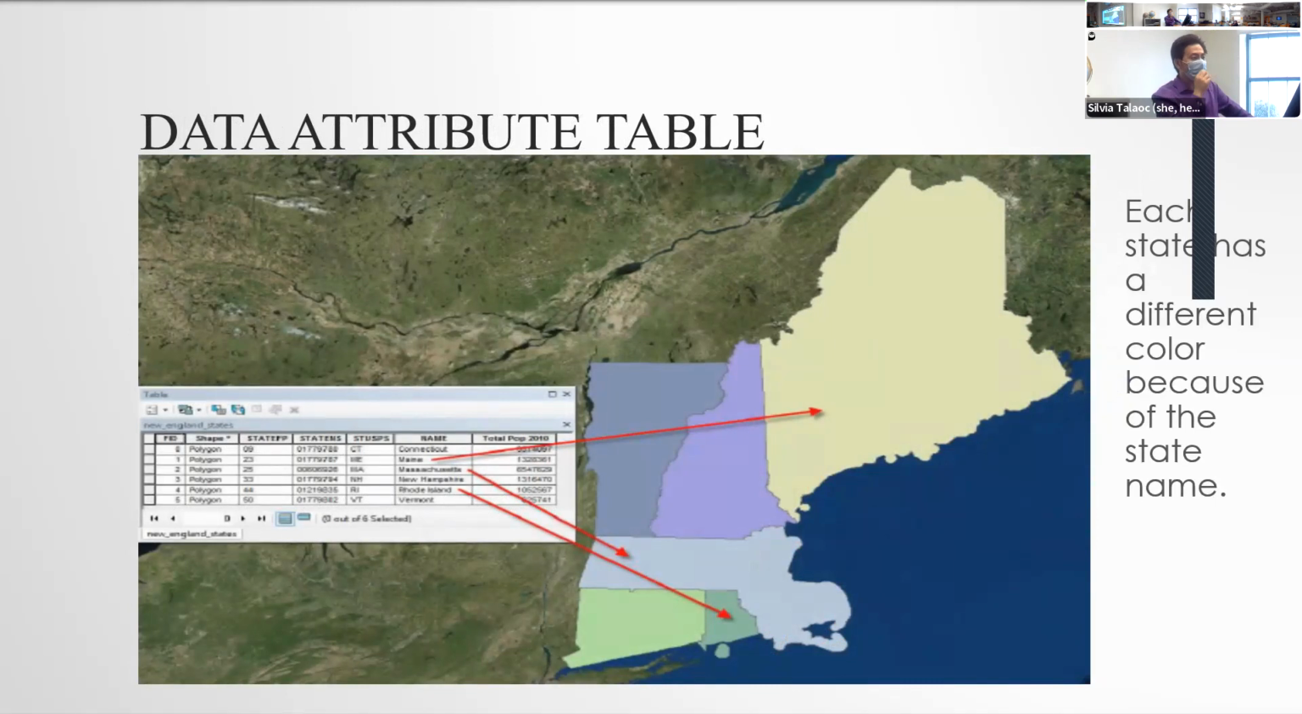Question. Is there a specific order in adding those layers? Like, let's say, I don't know, let's start with mountains first, or after doing the polygon part, or the rivers or cities, or buildings.